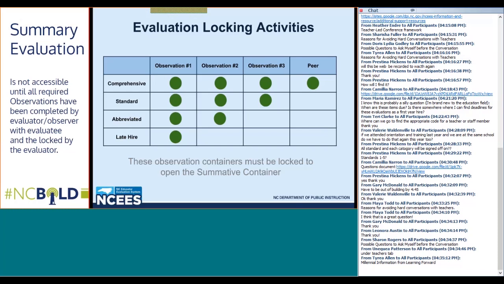So for a comprehensive plan, you must have 3 observations completed and the peer observation completed. The evaluator must have all those locked as well before that summary opens. And then you just go on down by the plan types. Standards must have all 3 observations completed. Abbreviated must have 2. And the late hire must have at least 1.